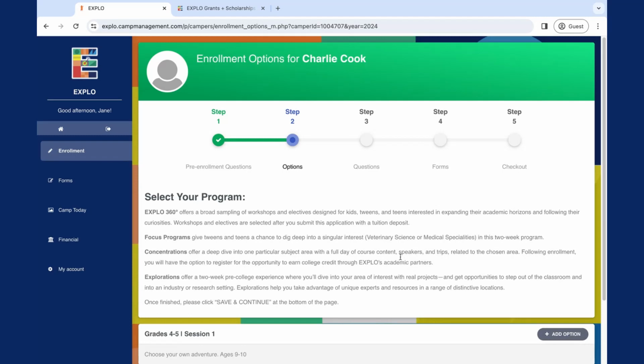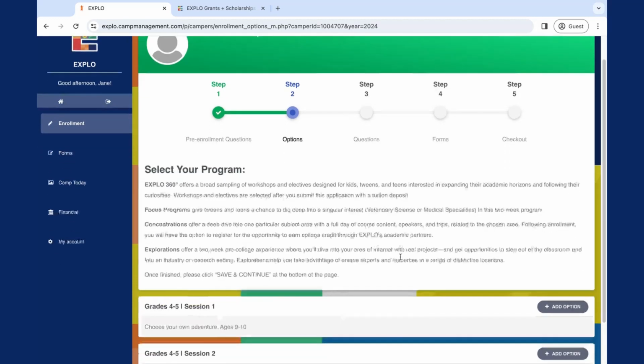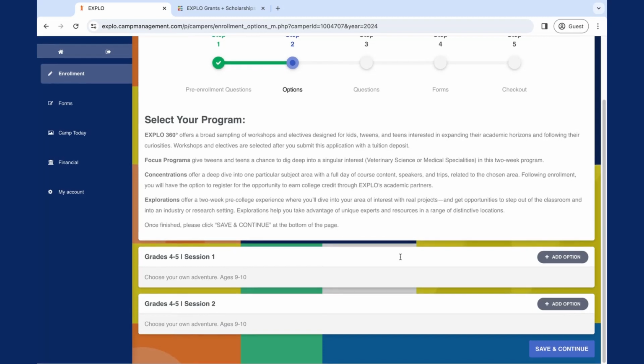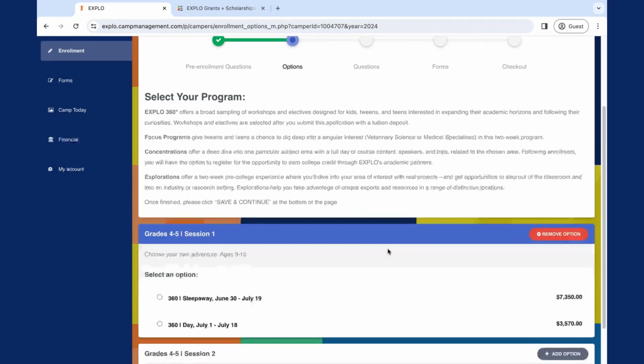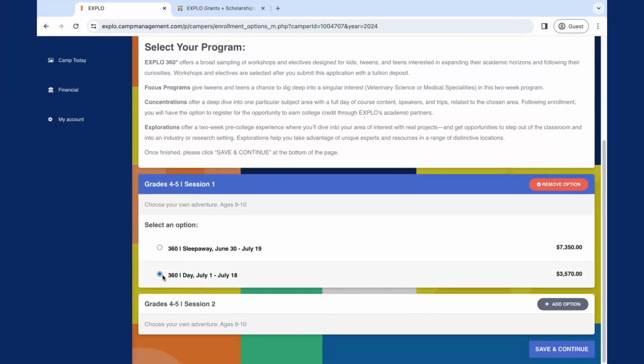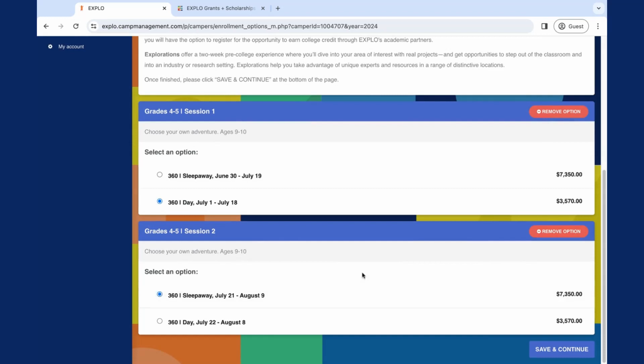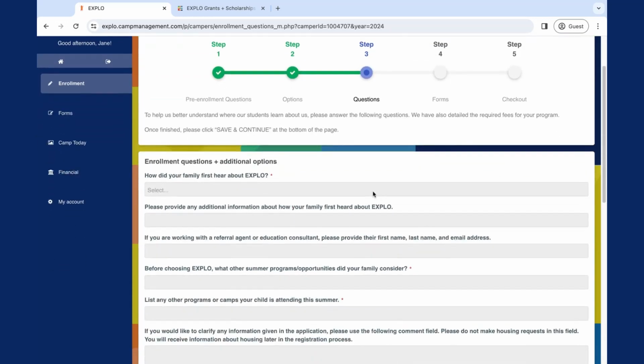Check out our program type descriptions on this page to learn more about our offerings. If you're applying for our EXPLO 360 program, you'll be able to select your preferred workshops and electives after your application is submitted. To select a program, first click Add Option and then select the program you're applying for. Take note that there are different selections for our overnight or residential programs versus our ultimate day or commuter programs. Interested in attending more than one session? Click Add Option to select another program. Once you've selected the program or programs you're applying for, click Save and Continue to proceed.